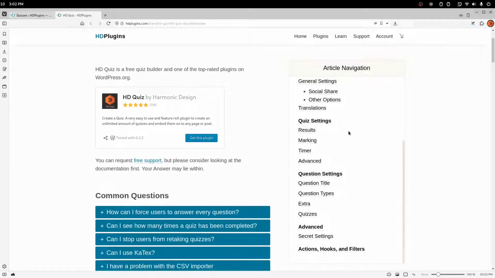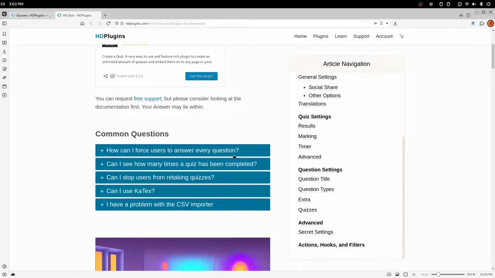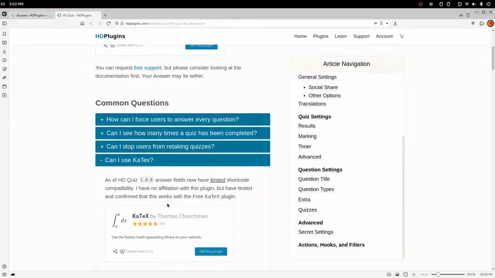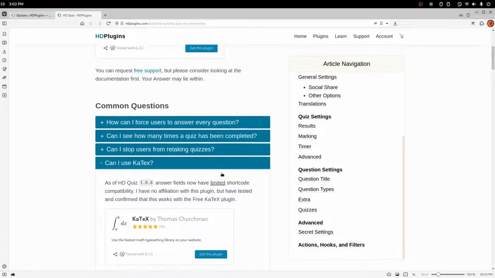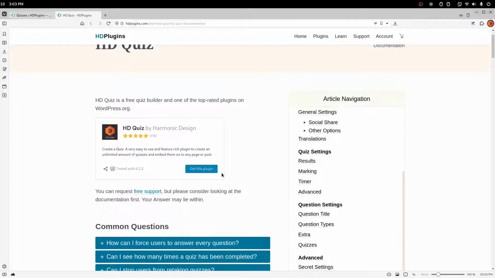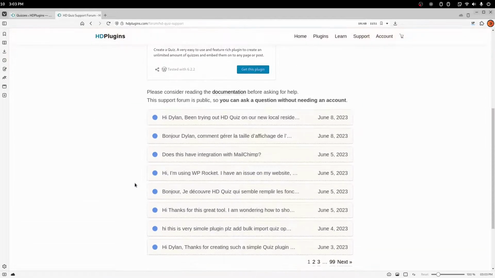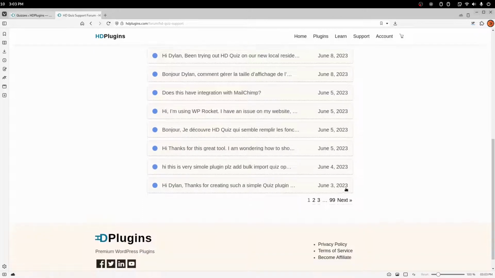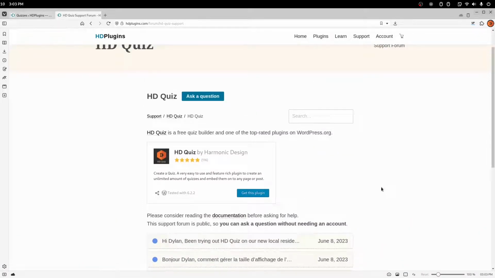This goes over every single option, every single setting. It goes over some frequently asked questions, such as, can you use KaTeX? The answer is yes, you can. So I definitely recommend going through and reading this if you need help. If not, you can always get free support. For instance, just here on this website alone, I think over 800 threads have been created. So if you have any questions, just feel free to ask, and I'll do whatever I can to help you out there.